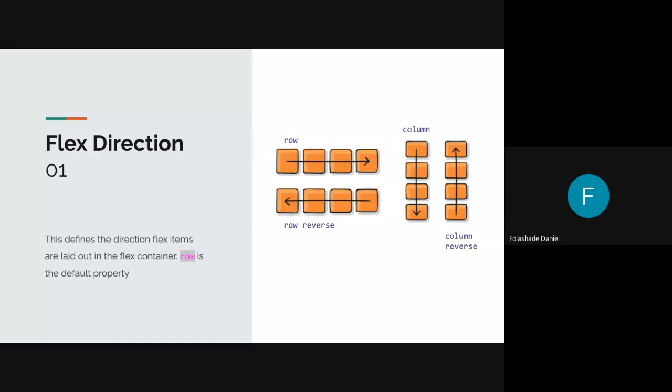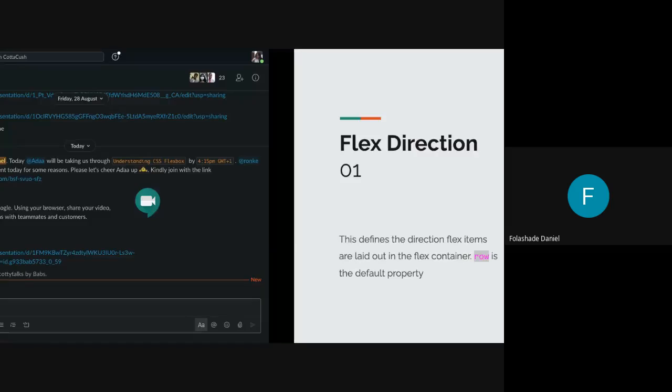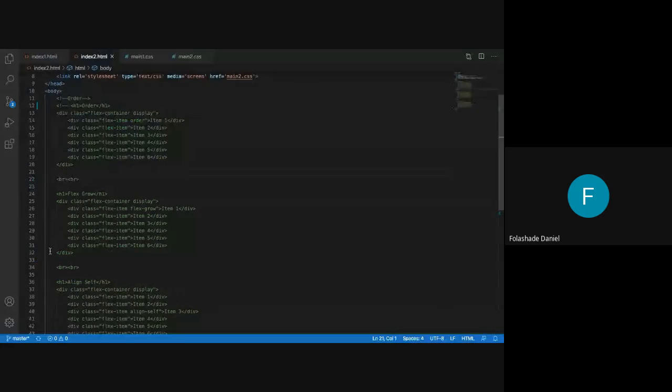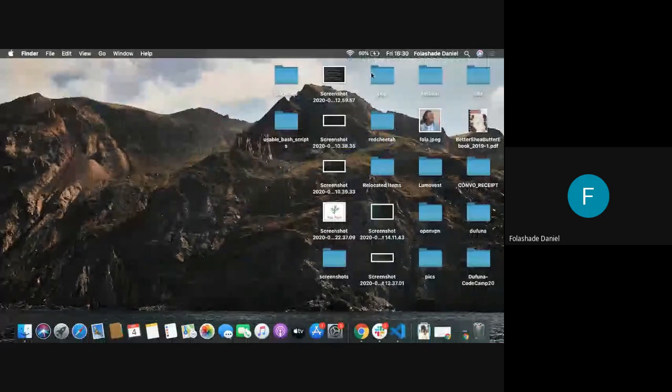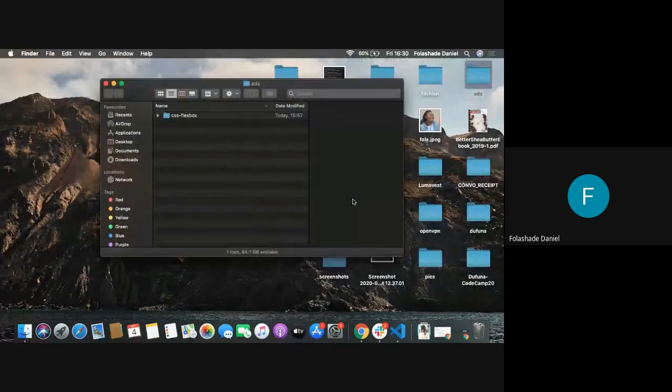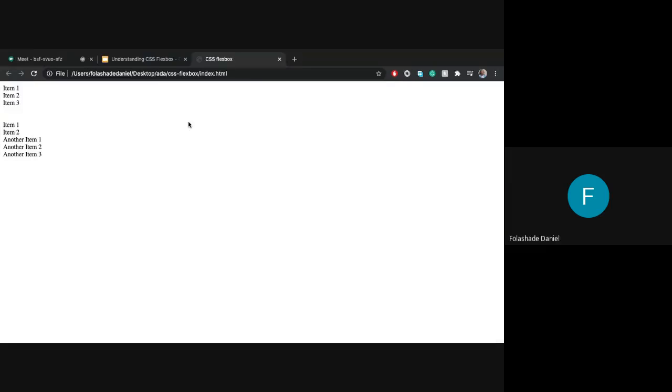So the flex container property, the first one we have here, is the flex direction. So I want to go to where I have... Shadi, please, can you? Yes. So yeah, in this, I want to do it in one. Okay, so you can go to... Sorry, guys. This is where the file is. Okay, thank you. So I want to load the first output that I have.